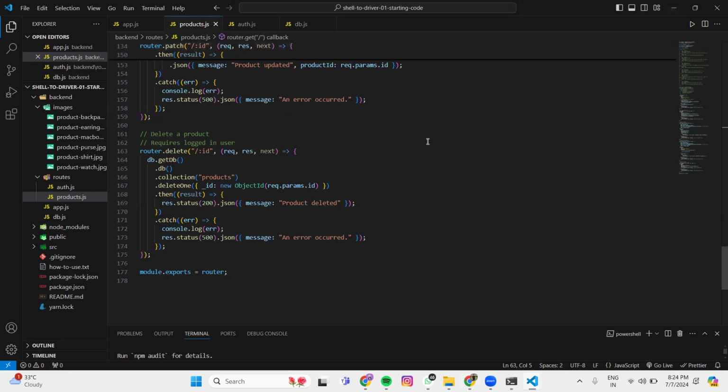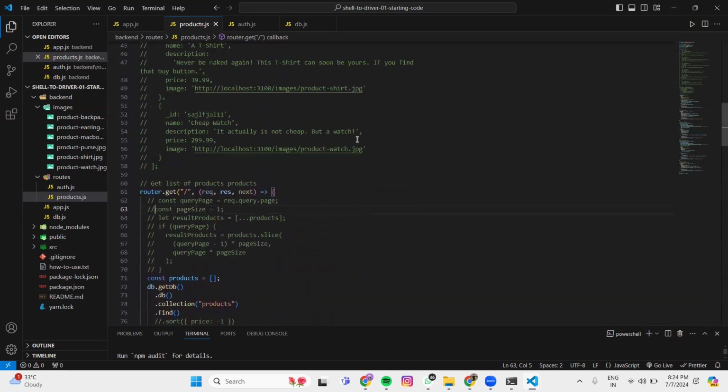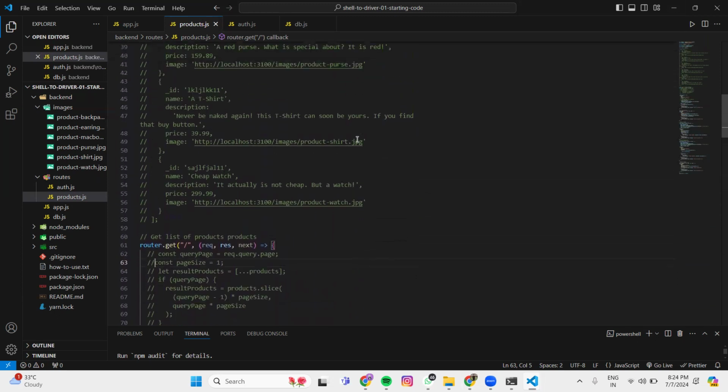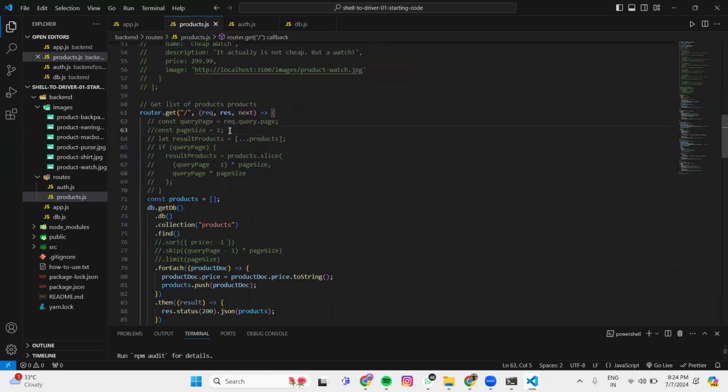Now we can also implement pagination on this. For example, if we want to display multiple products on multiple pages, say one product per page, we can use this. So these two lines: we have query page, and we give page size as 1.